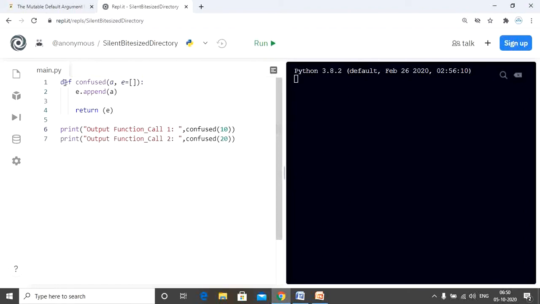So as you can see, we have a function named confused, which accepts two variables, a and e. a holds a value that will be passed to the function, and e is the default argument, which holds an empty list. Now we append the value of a to the list e, and then we return the list e. Therefore, when we use the print statements, in the first case we call the function confused by passing the value 10. That is, a will now hold the value 10, and when we append the value a to the list e, it should return 10.